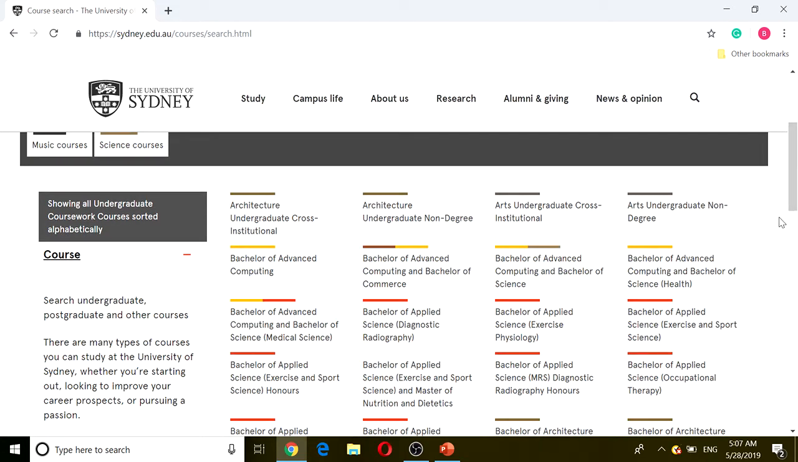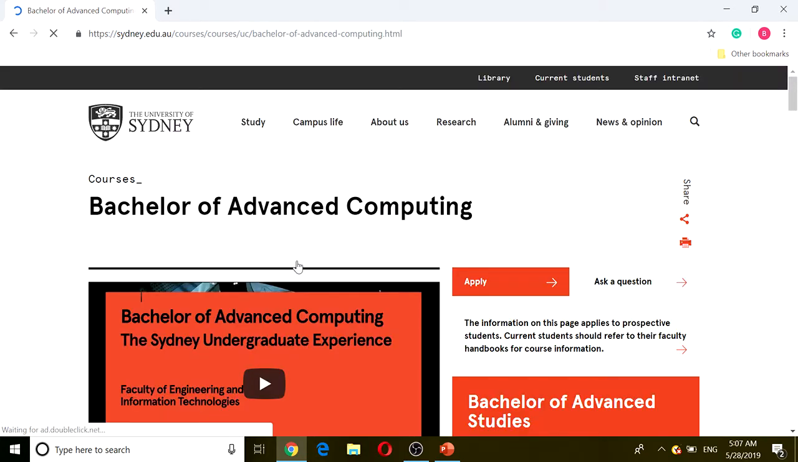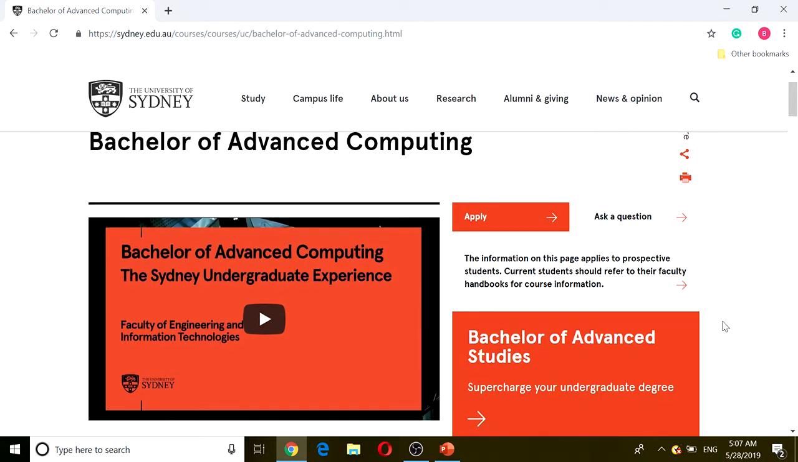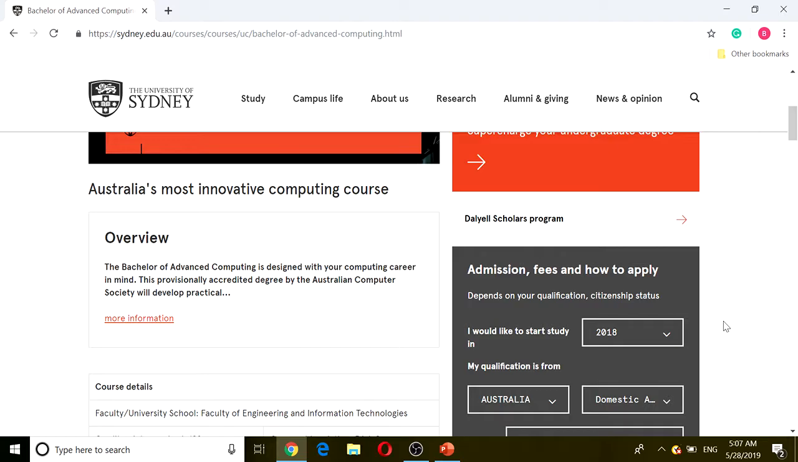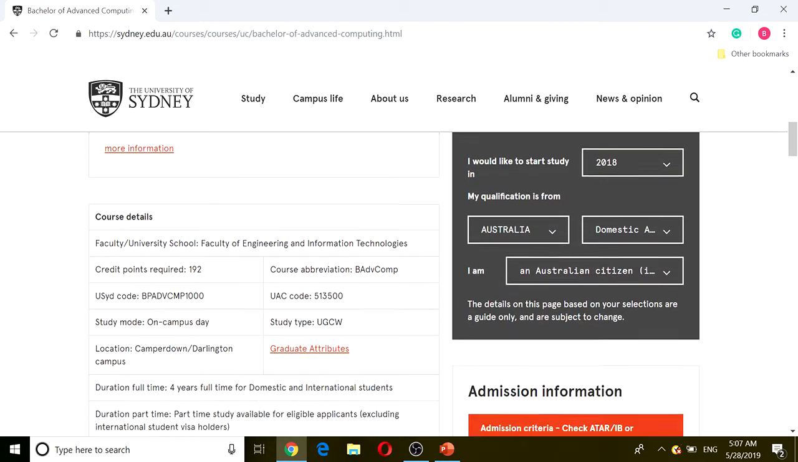So if you look at undergraduate degrees, I'm just going to choose anything. You can choose any one that you want, but make sure you choose the course that you want to apply for. For me, I'm just going to choose Bachelor of Advanced Computing. And if this was your course, what am I looking for? So overview and course details.